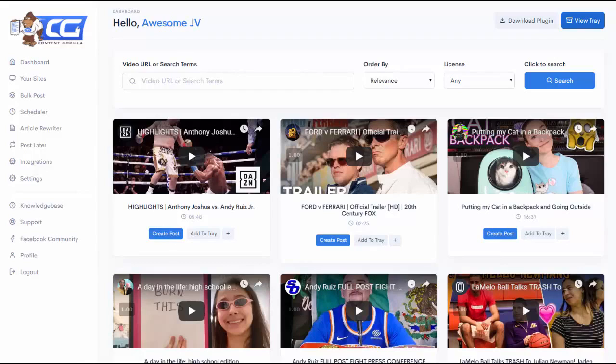I'm going to show you all the cool features that you're getting as part of this awesome application. So Content Gorilla at the very basic level helps you take content from YouTube videos, those closed captions, the subtitles that we talk about, and turn them into a blog post. So let's first start by creating a blog post, and then I'll show you a few other features as well.